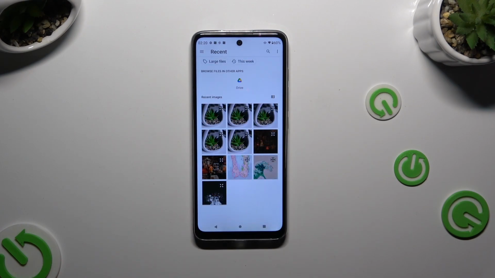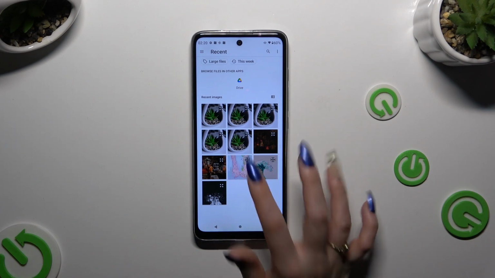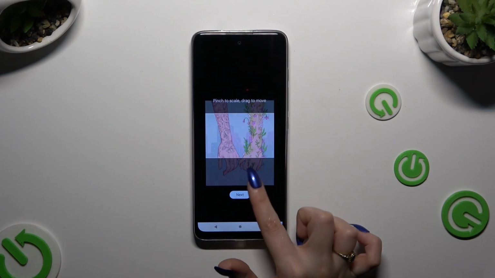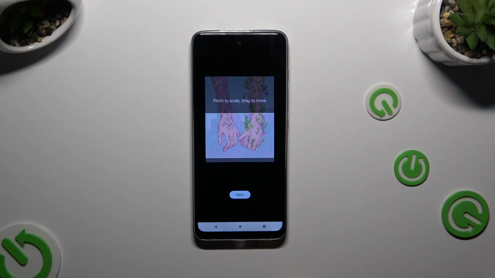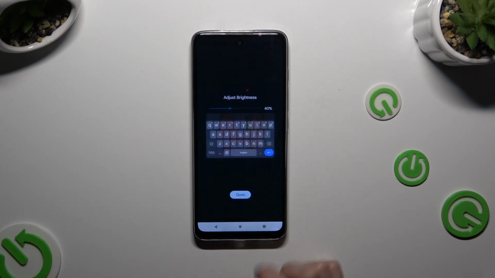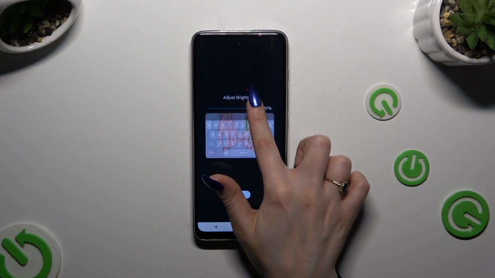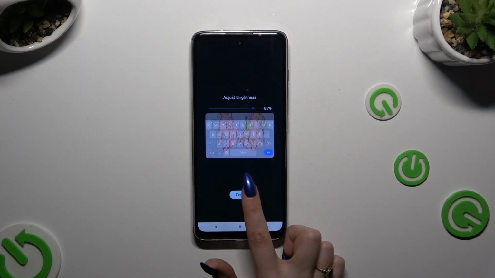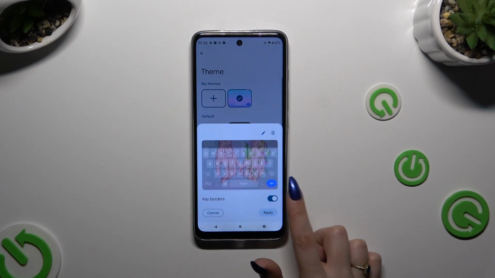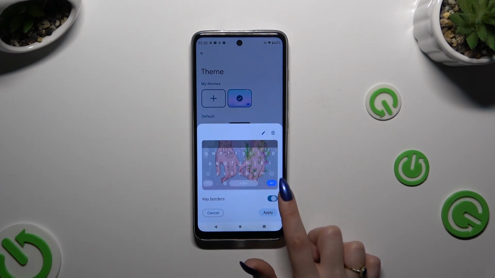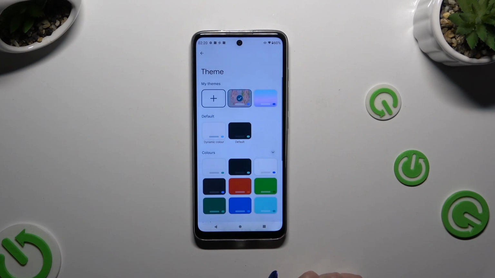Now it's time to tap on the photo that you wish to apply as your keyboard's background. Pinch it to scale and drag it to move. Then select Next. Adjust brightness by swiping left or right. Hit Done. Manage keyboarders and select Apply.